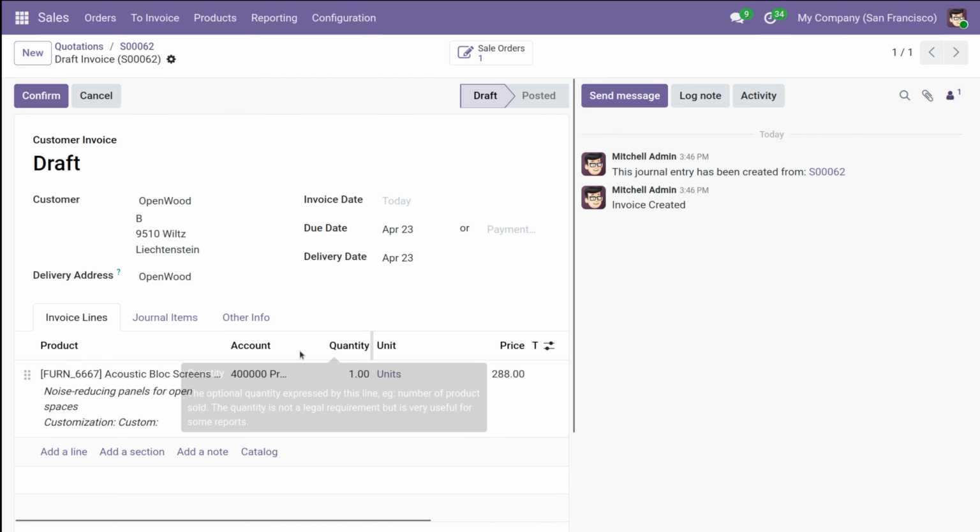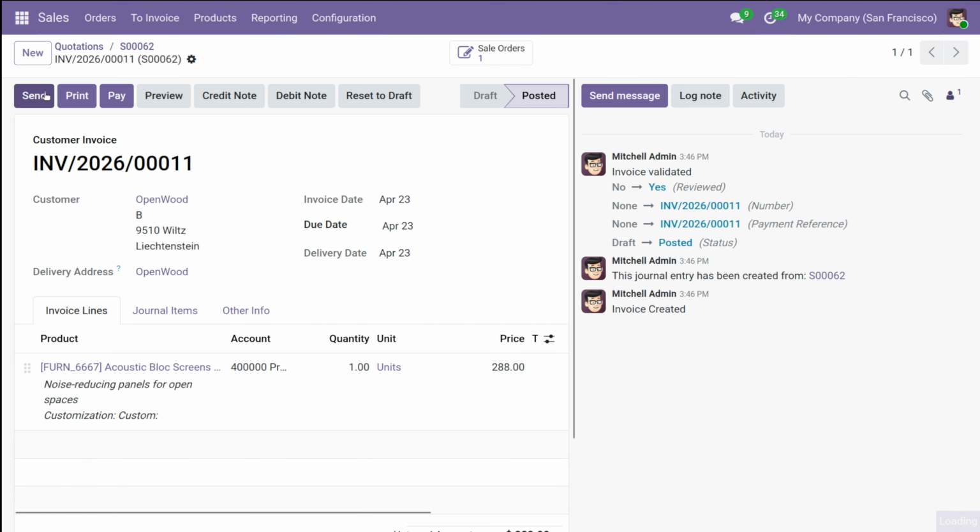Odoo automatically pulls all the details, so you don't have to re-enter anything, as you can see. And once it's finalized, you can confirm the invoice to the posted state. So it's done. Next step is to do the payment.